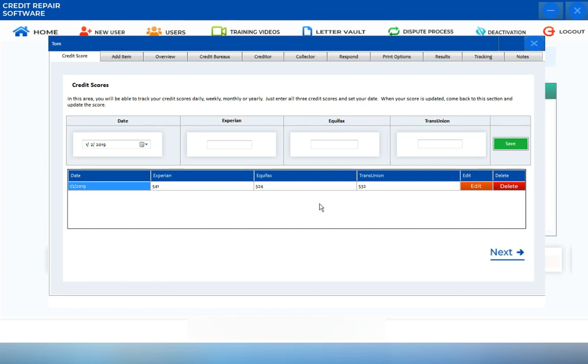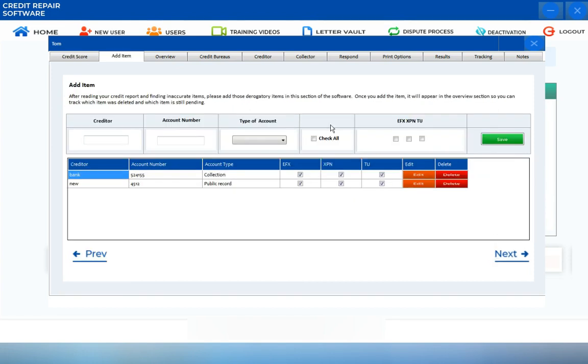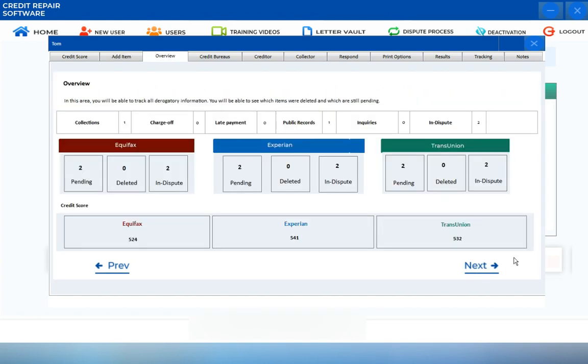Once you do so, you will be taken to the credit score section where you can input your credit score. Hit next and you're taken to the add items section where you can add all the inaccurate items. Take note that before you add any disputes, you'll have to add your inaccurate items into the add items section. These two screens will be discussed in a different training video. Once you hit next, you'll have access to the overview screen.